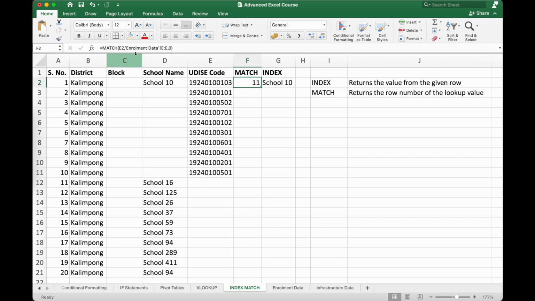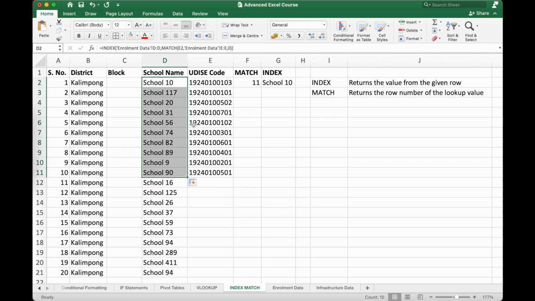Match E2 enrollment data E to E 0, and the index was index enrollment data D to D, and the value of the match function, which is what we've done here as well: index enrollment data D to D and the returned value of the match function. And just as before, if I drag this all the way down, it will automatically find all the other school names from these U-DISE codes.